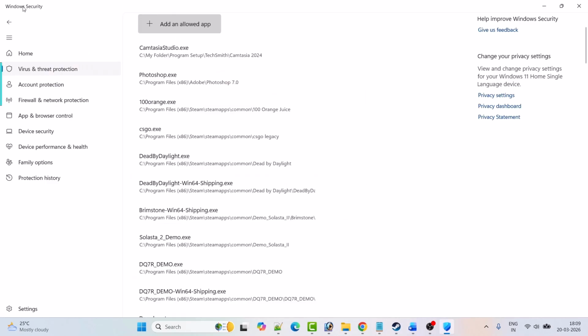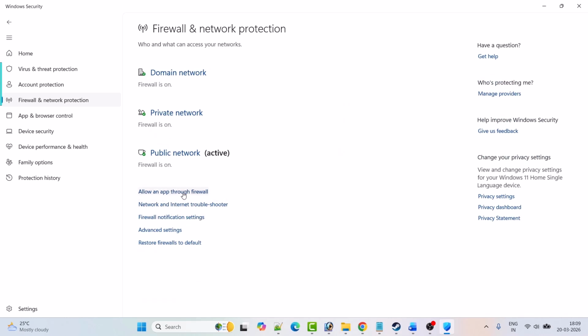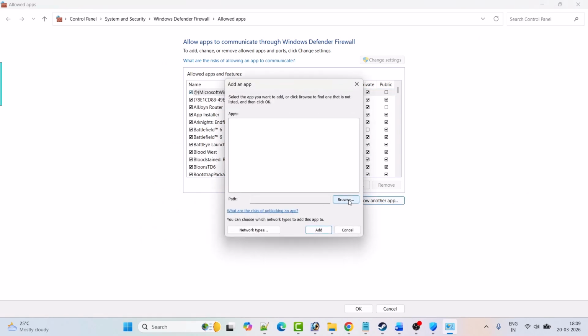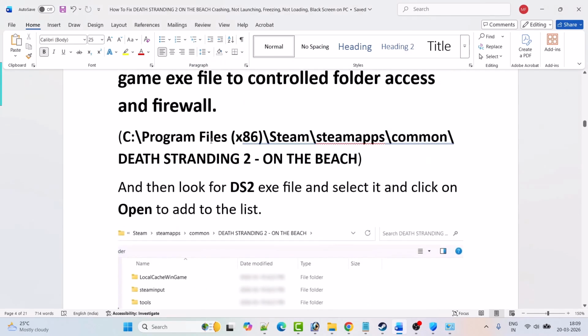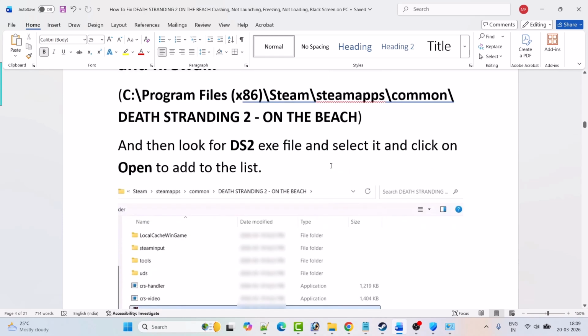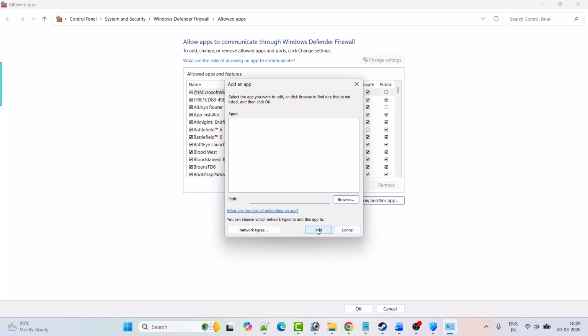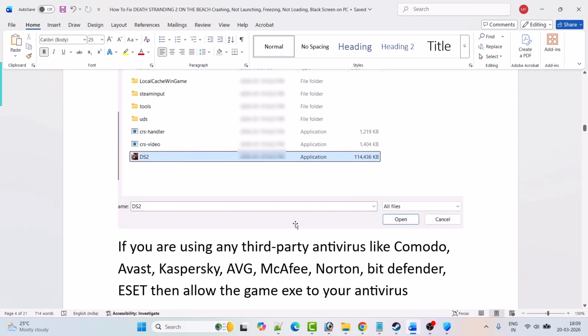After adding it, go back, then click on Firewall and network protection, click on Allow an app through firewall, then click on Change settings, then click on Allow another app, and then click on Browse, and then again browse to the game installation folder. So again go to the same path, C drive, Program Files x86, Steam, steamapps, common, Death Stranding 2 on the Beach folder, and look for the ds2.exe file, select it, click on Open and then click on Add. After adding it, make sure both Private and Public are ticked. This is just an example I am showing with another game. Then click OK to save changes, and then you can launch the game and check.